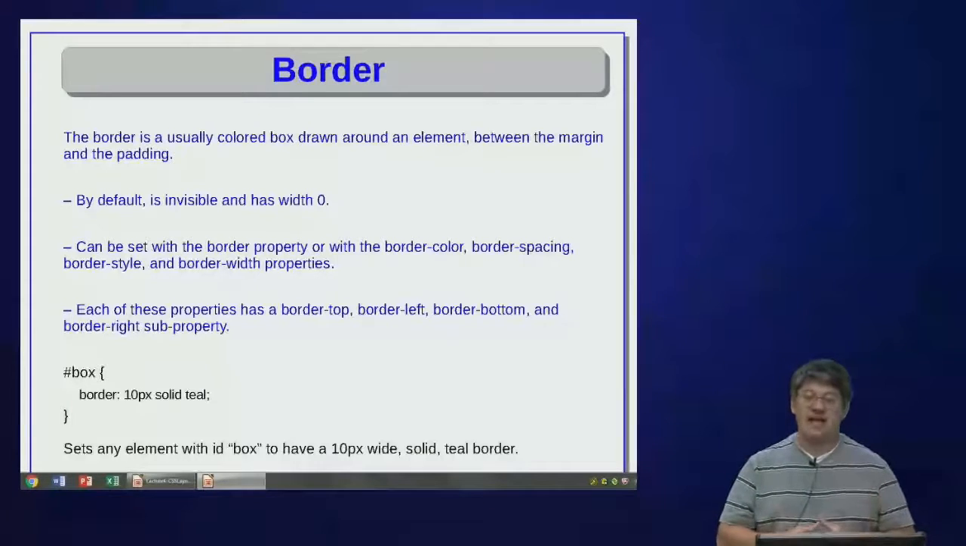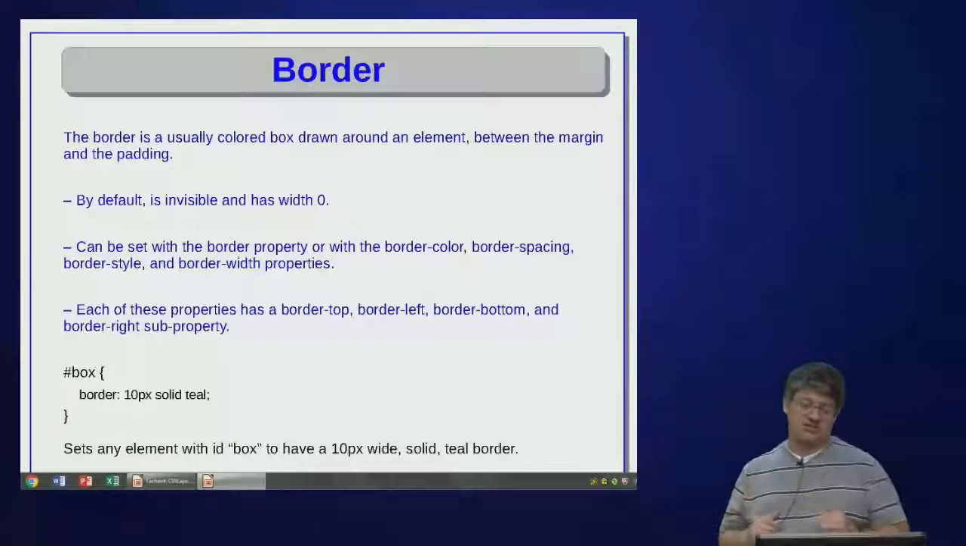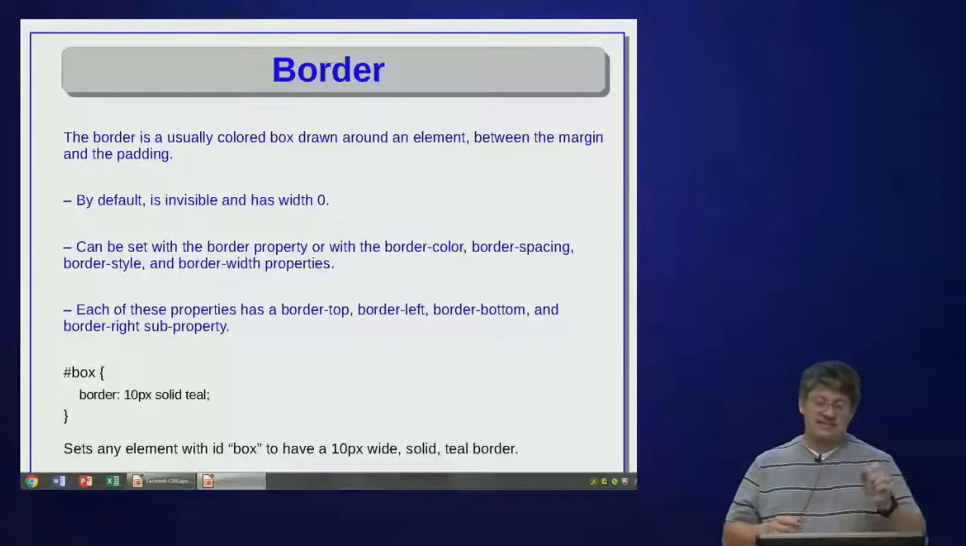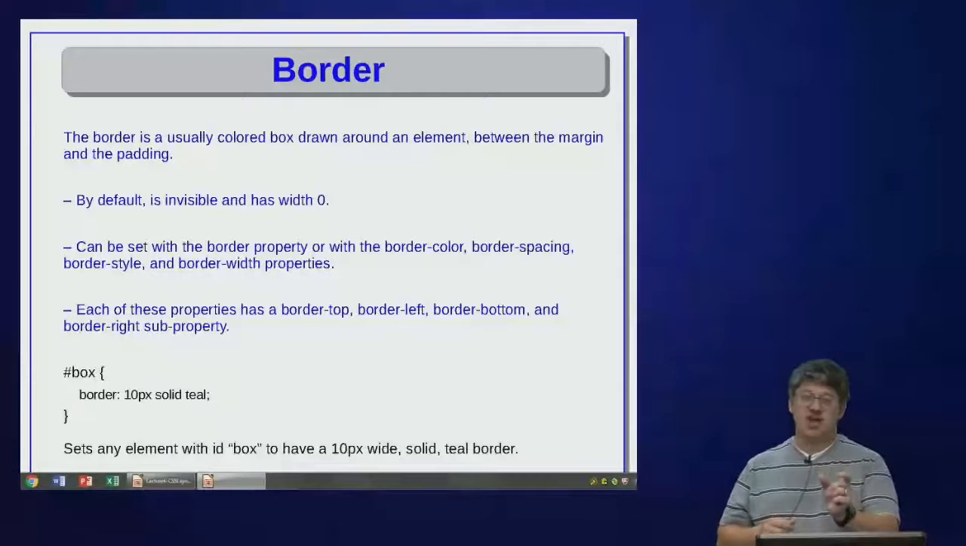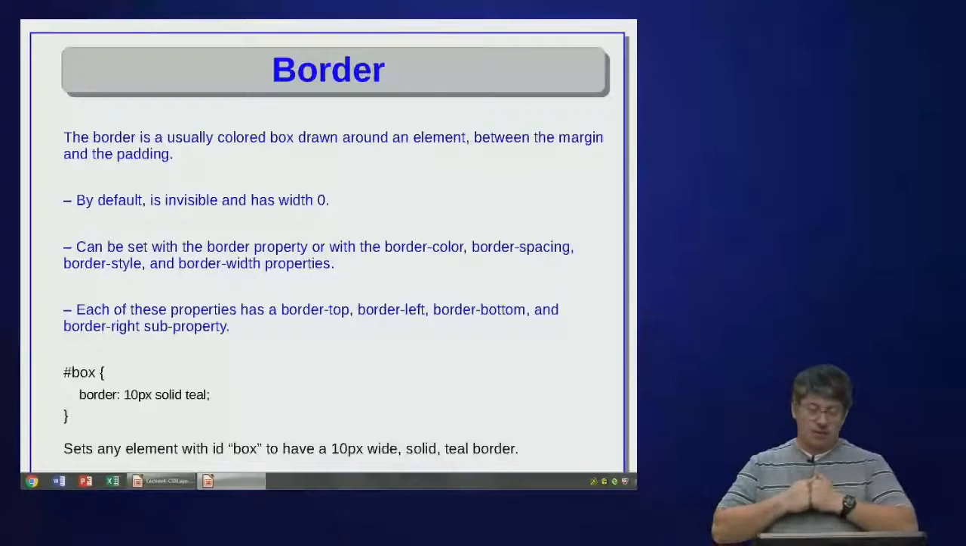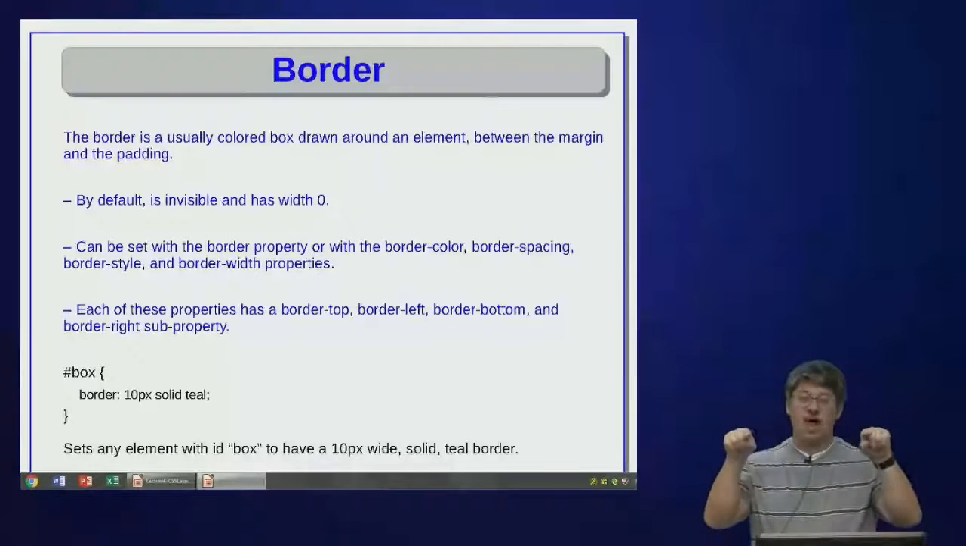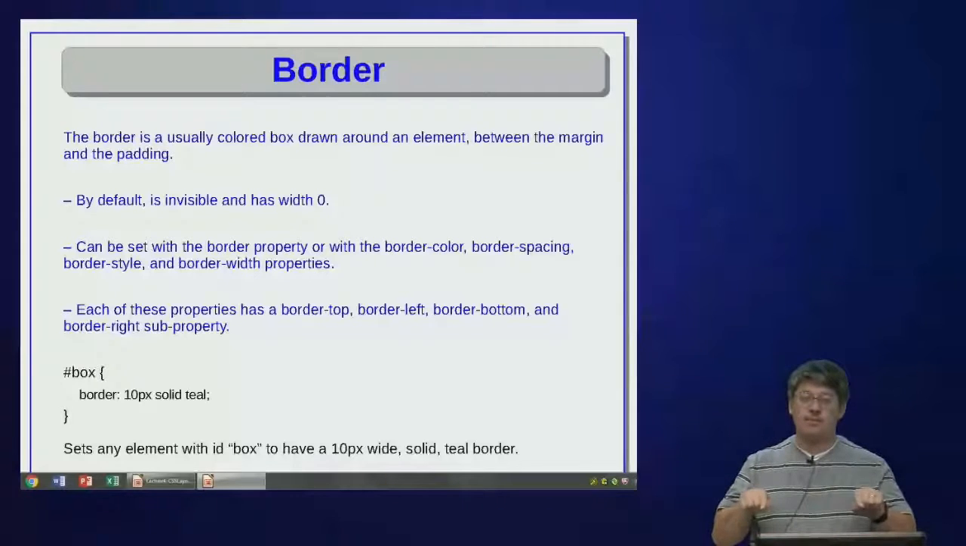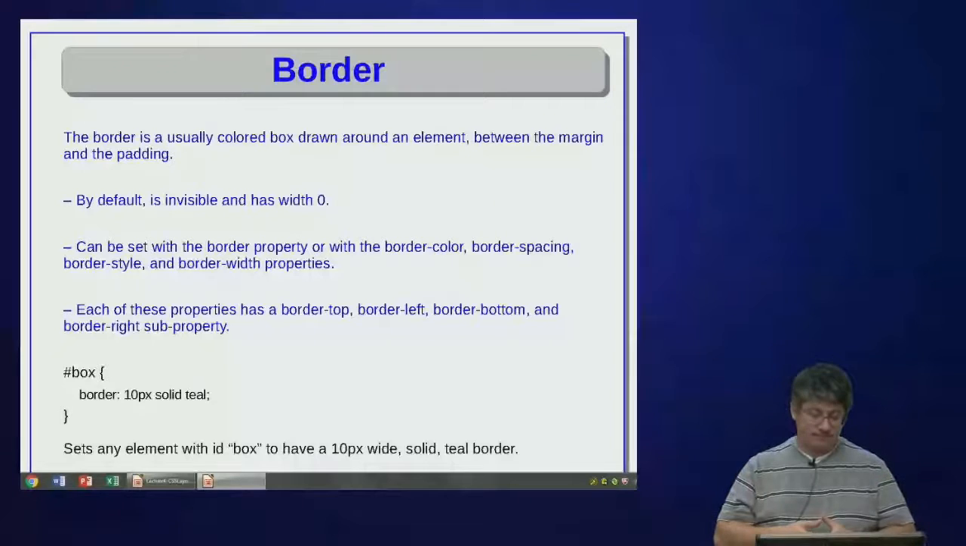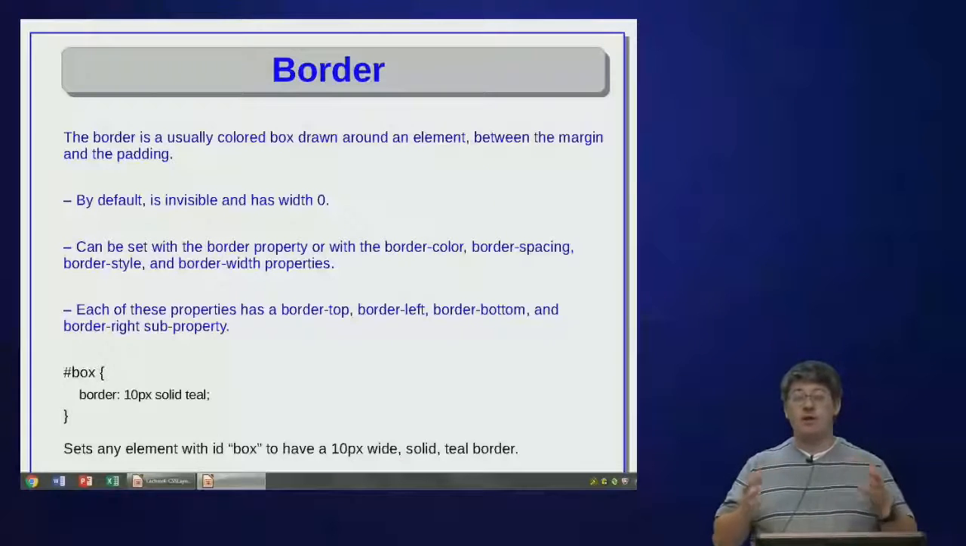So for example, I have a rule here that sets any element with ID box to have a border that is 10 pixels wide, is a solid style border, and is teal in color. If you'd rather, you can set the border top property and just have a top border, or the border bottom property and just have a bottom border, or border left and border right. You could set all 4 and have maybe a dashed border on top and a solid border on the sides and no border at all on the bottom.